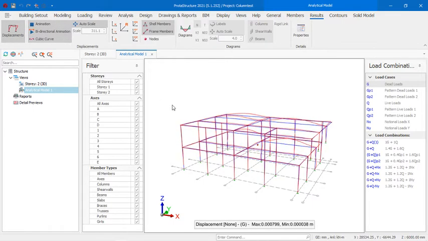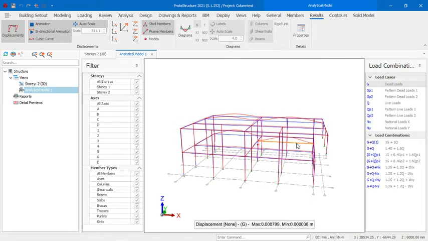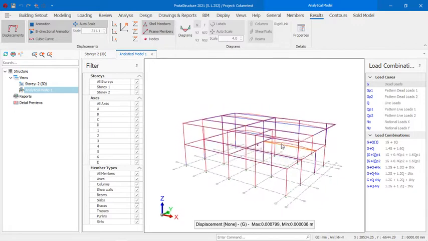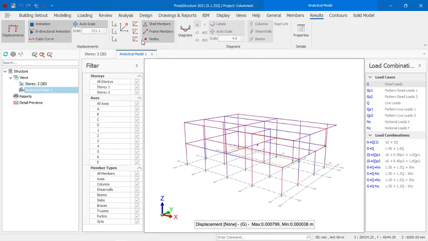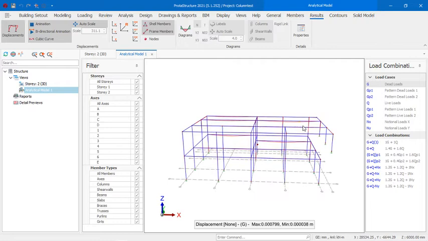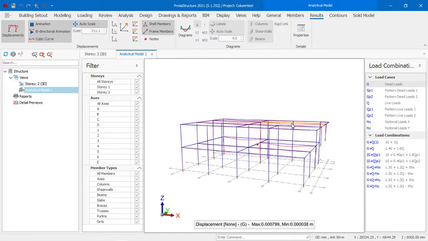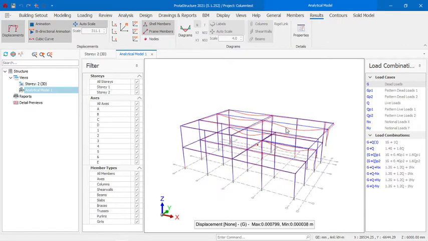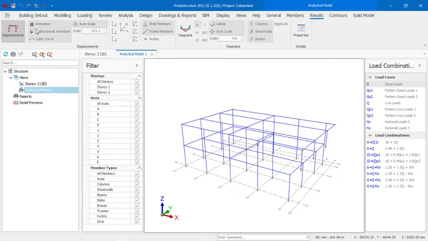If you click animation, you can see that your column is no more dangling like before. It's now showing that there's a support there, which is the case. So you can thank me for this. You can see that there's a support now. The column is no more dangling. So let me go away.